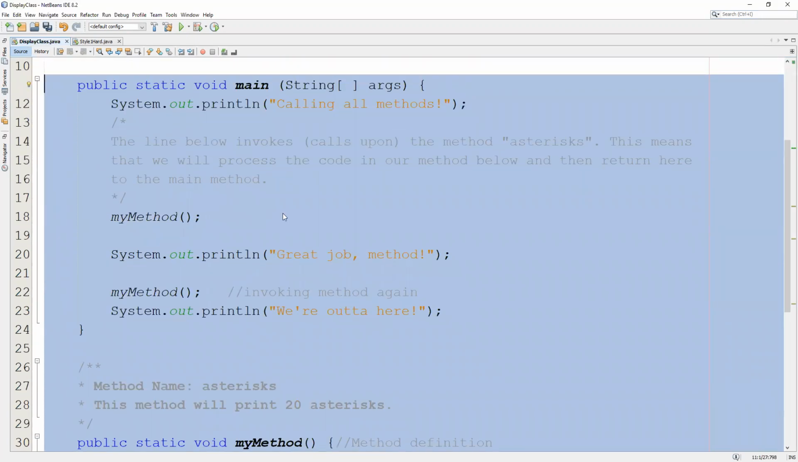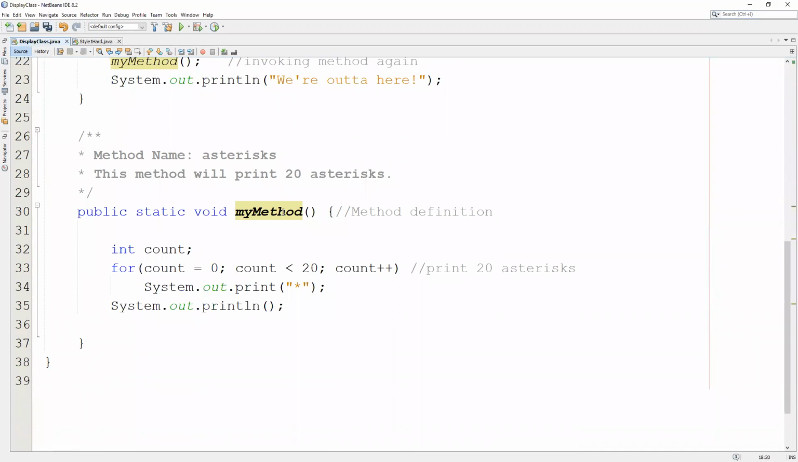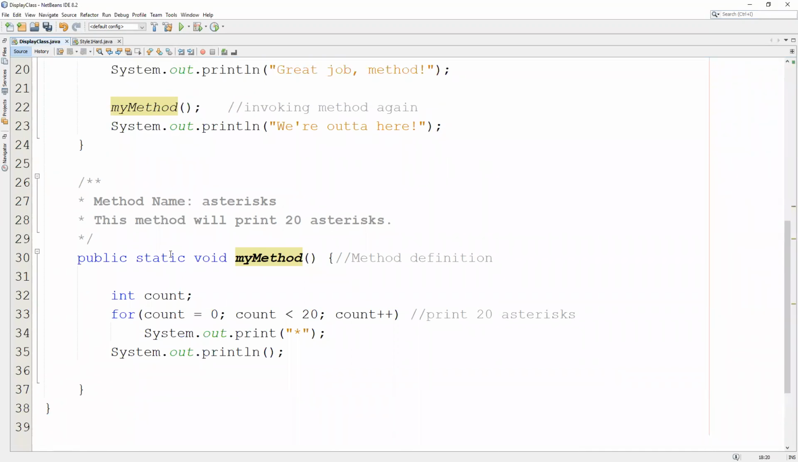Okay, so that's the basics of methods. Now, I'm going to build upon this and introduce new ideas.